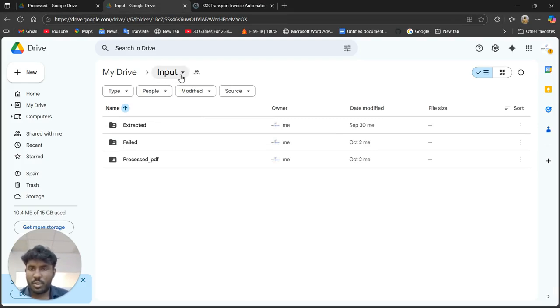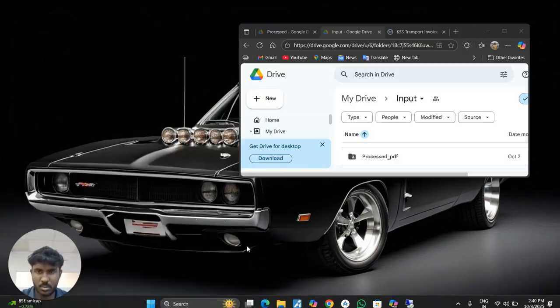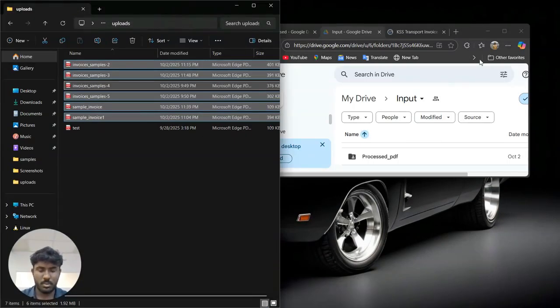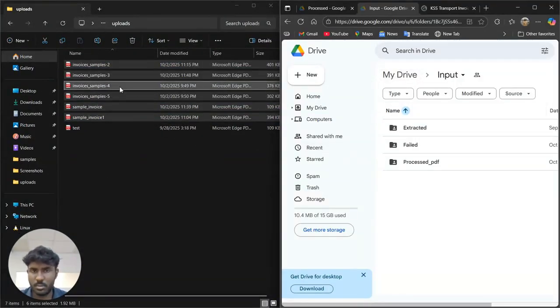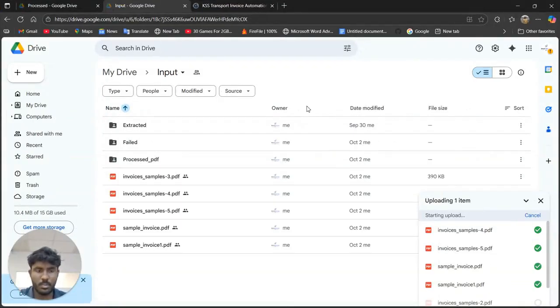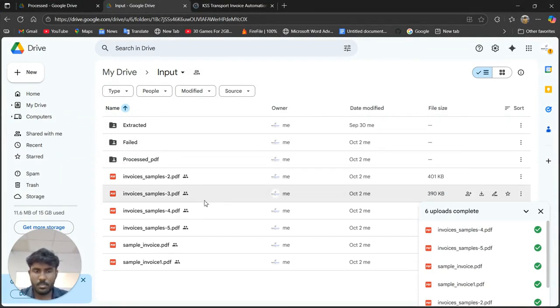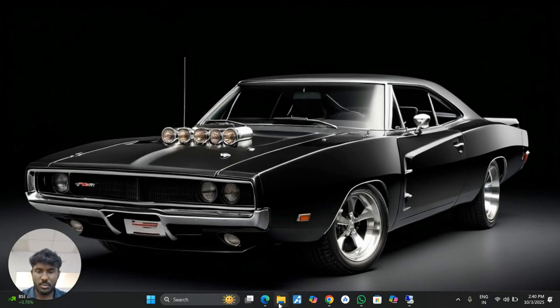See, in that we created an input folder in Google Drive. I put some PDFs in that. As you can see, we uploaded six PDFs in that input folder, and N8N will start the process to extract information. Just a minute, I'll show that.